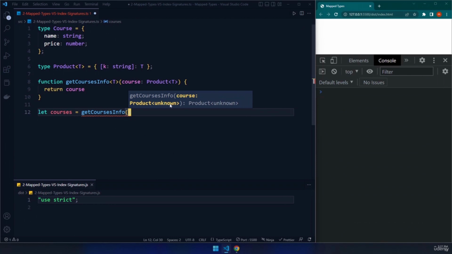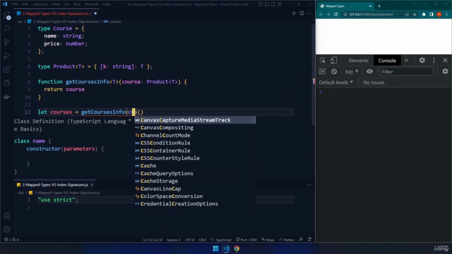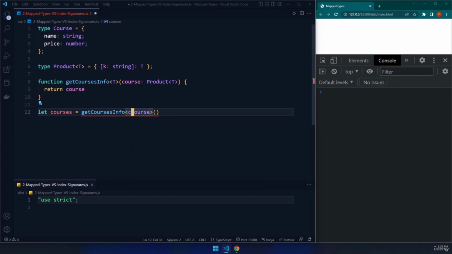Now let's go ahead and fix that. If we want to fix this unknown, since this is a generic function that has a type parameter, for a type parameter we need a type argument. And the argument is that course type that I've created right here. And now if I jump into this function again, it is no longer unknown. It says course, and it says course right here as well, since I've passed in this argument for the type parameter. Cool.